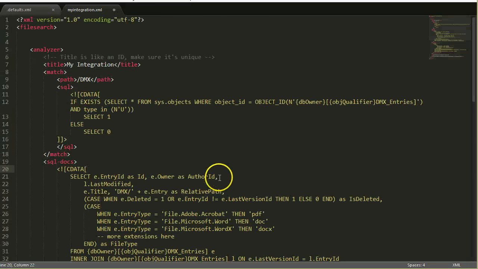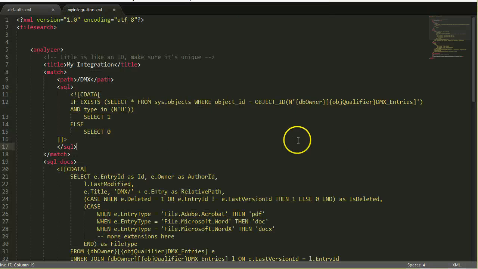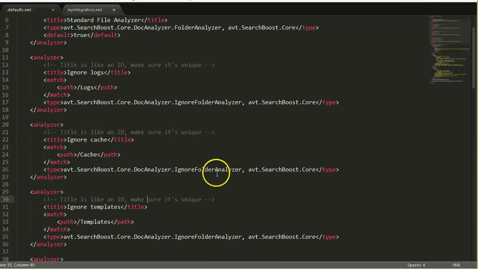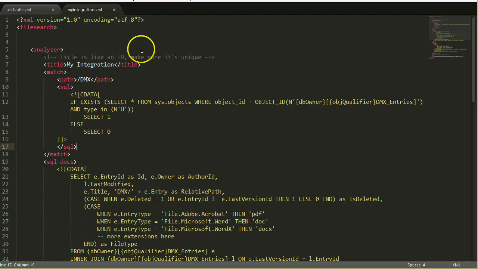And this is it. You can achieve integration with any modules this way. SearchBoost will automatically pick up all the files in this folder, so you don't have to do anything else. It will automatically pick up your my integration file, and when it parses the folder structure, it looks at the analyzers in the order they are defined in the configuration. So this analyzer in the default .xml file will get executed first, and then your analyzer definition. So this is good to keep in mind.